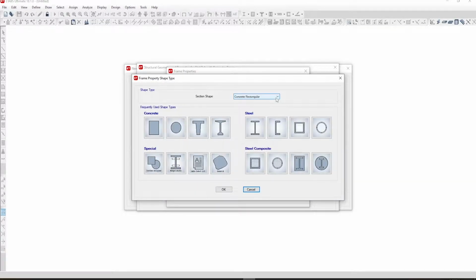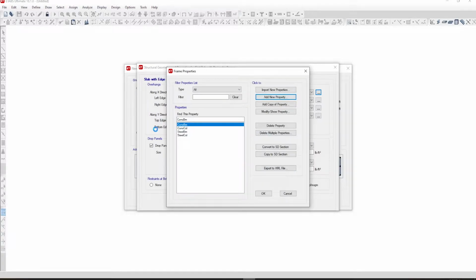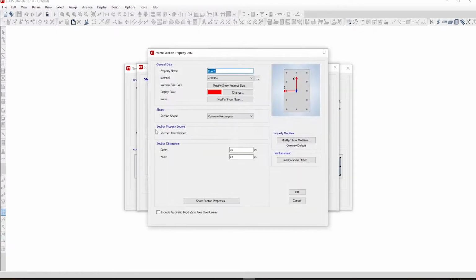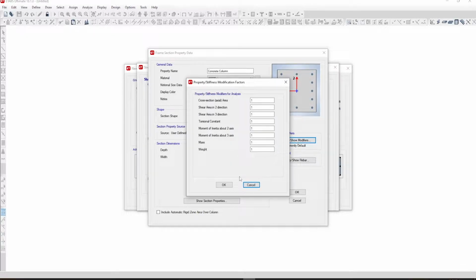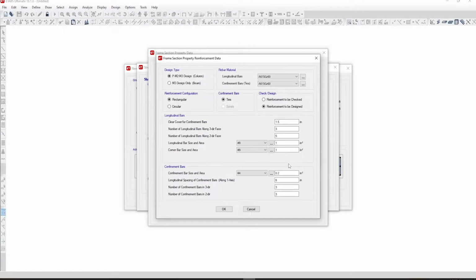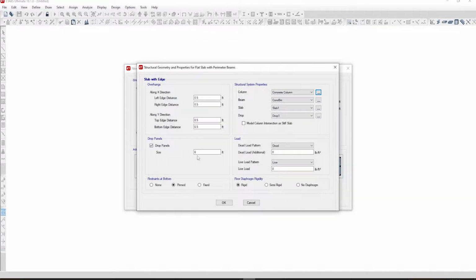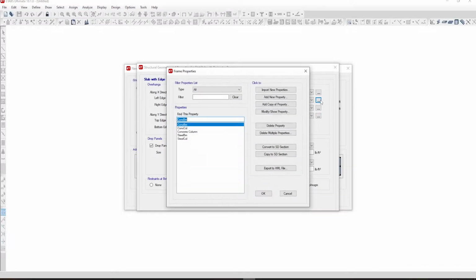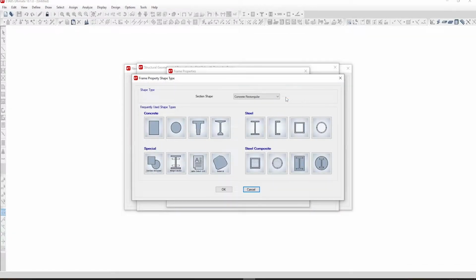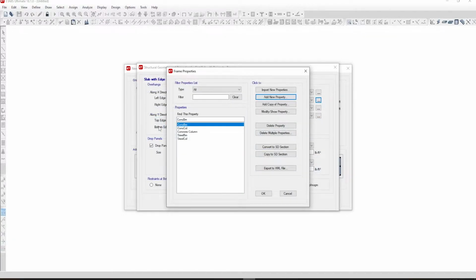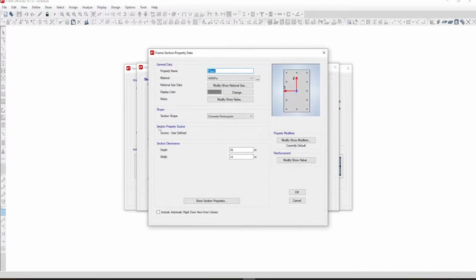Ensure that the section shape is rectangular. Change the property name to concrete column and set the section dimension to the required size. You can adjust these properties if needed. In this form, we will define the beam properties.